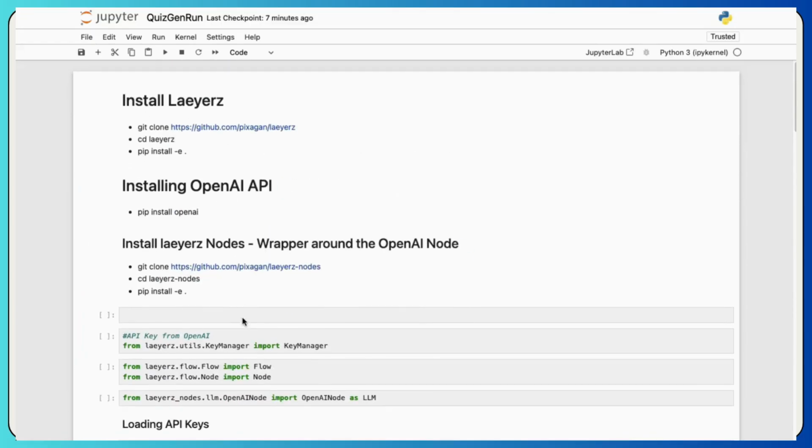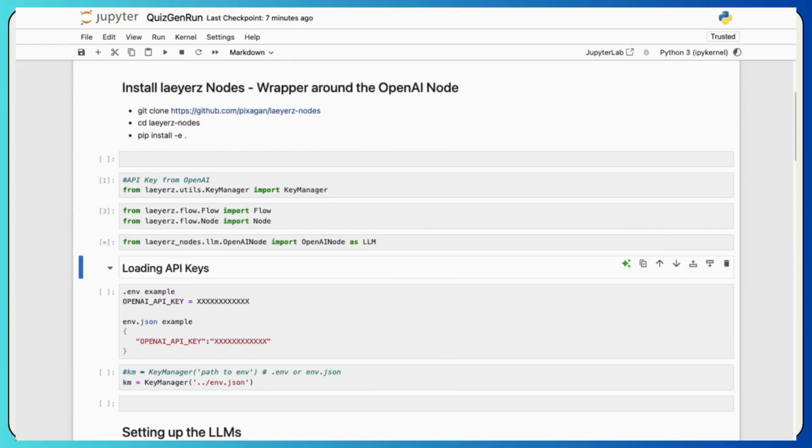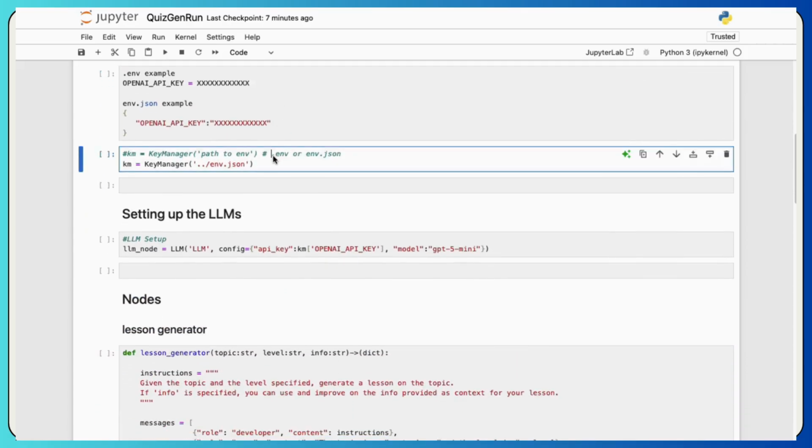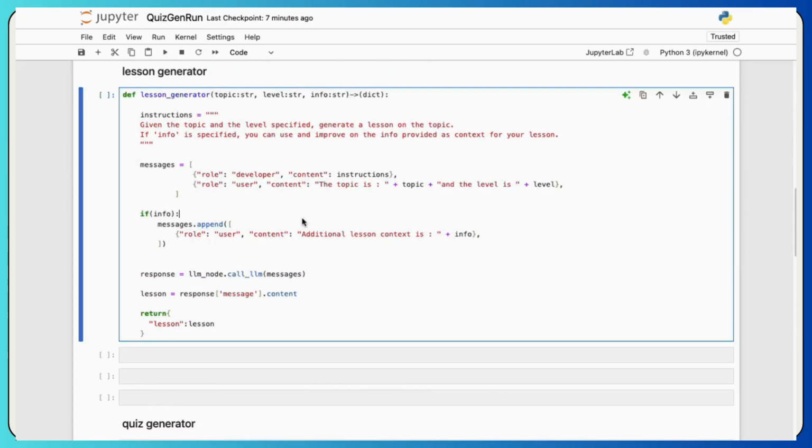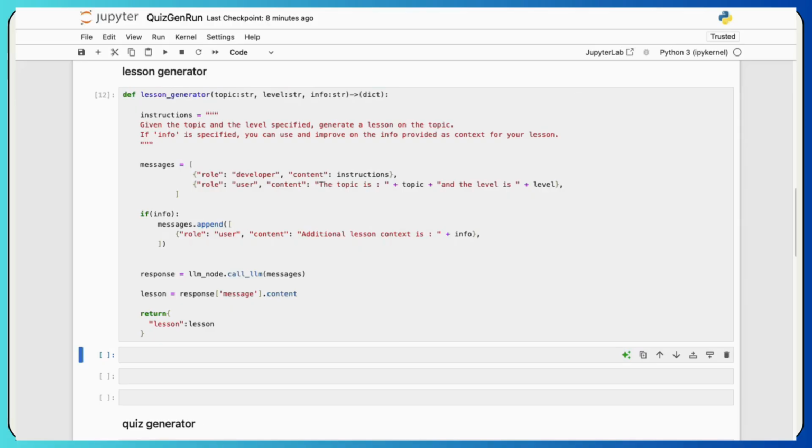So let's just go run all of these. I haven't run these yet, so let's run the key manager, run the LLM node, and then the function. So we've got the first function, which is going to take in topic, level, and info and give out the lesson. Now we have to convert it into a node.